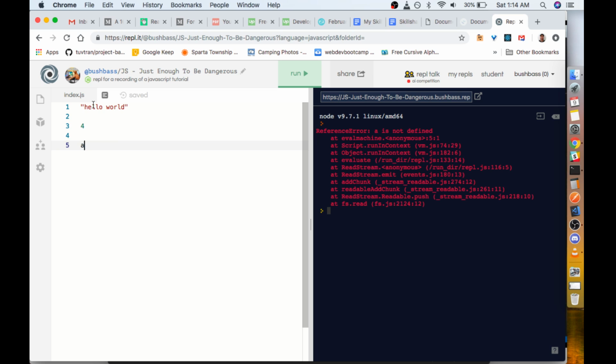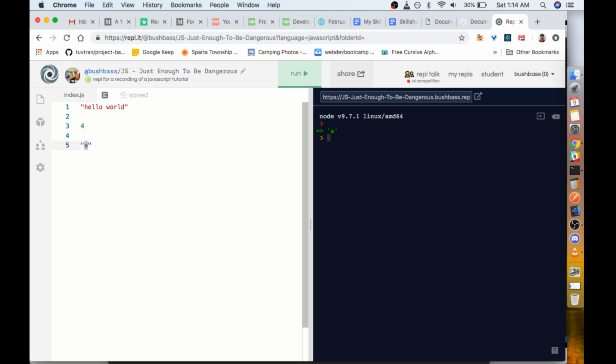There's a reference error. If we wanted to get back A to return from here, what do we need to do? That's right, it should be in quotes, right? Oops. Yep, there we go. Single quotes, double quotes, doesn't matter. Okay, so that is just more or less primitive types. We didn't even do a variable yet, right?